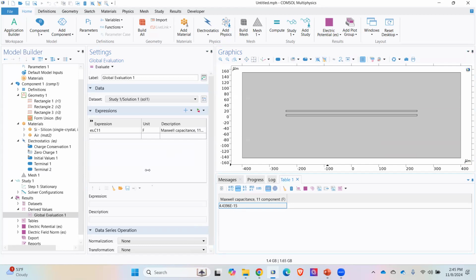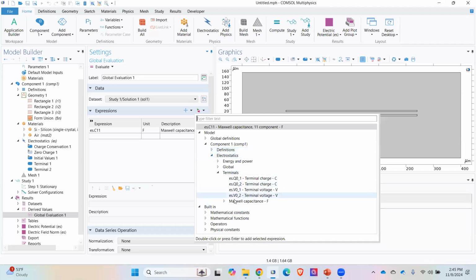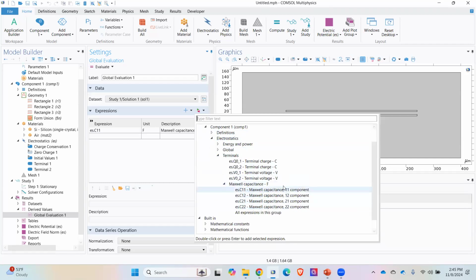I want everyone to study what Maxwell capacitance is. If I'm not wrong, you might have heard it for the first time. It's a big topic, so I want everyone to go through it and learn how COMSOL does Maxwell capacitance, for example. So please check what Maxwell capacitance is. Okay, so this is one way.